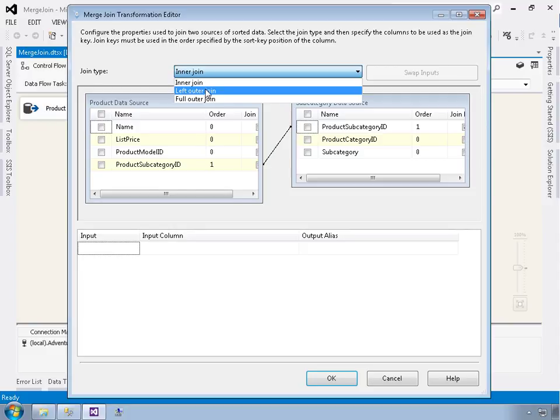Now, one thing to notice about this is that there's no right outer join option. If I in fact needed to do a right outer join, what I would need to do is select the left outer join and then use the swap inputs to swap the two data flows so that the one that I want to include all the rows of is on the left side. So just be aware of that little anomaly in using this dialog box.